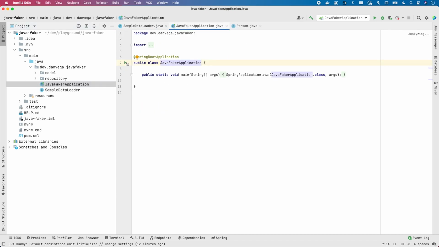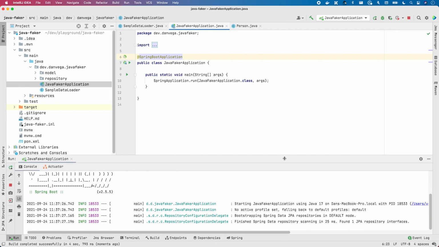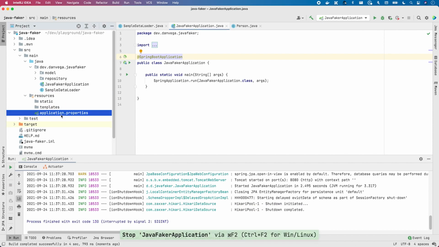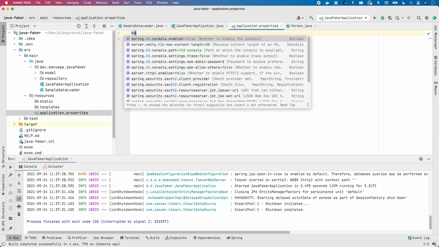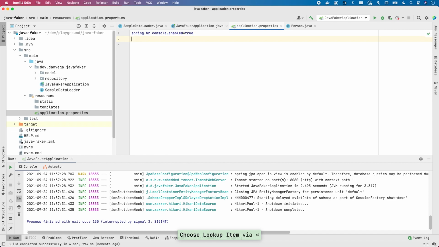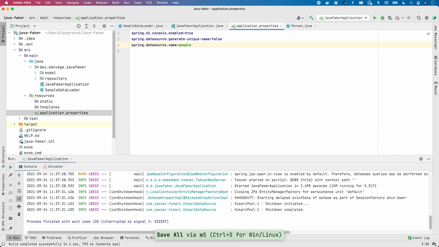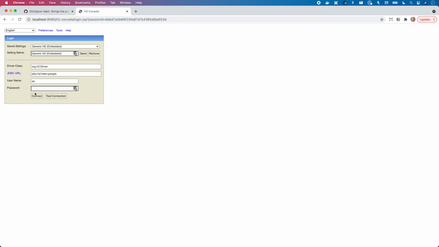We're going to go over to our Faker application and hit run. If this starts up okay, we actually need to fix something. This is going to run okay, hopefully, but we do need to fix something. We need to add a couple properties to our application.properties. First thing is we need our H2 console, so I want to go ahead and enable that. I also want to set generate a unique name for the data source to false. For the data source name, I want to call this people. With that, we should be able to rerun this and head over to localhost:8080/h2-console.